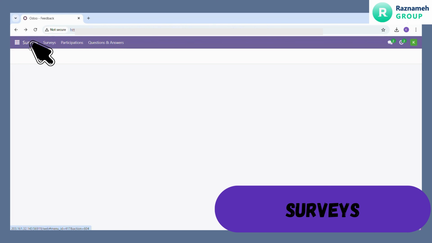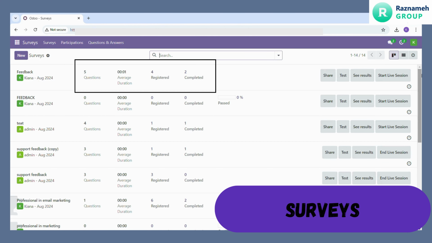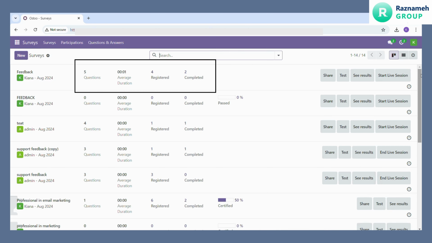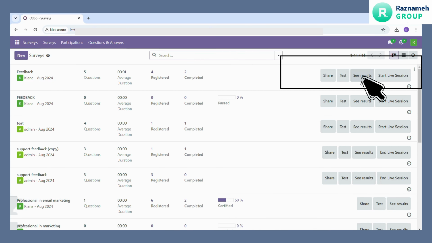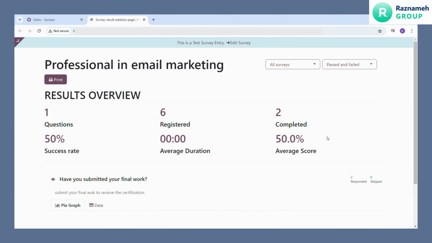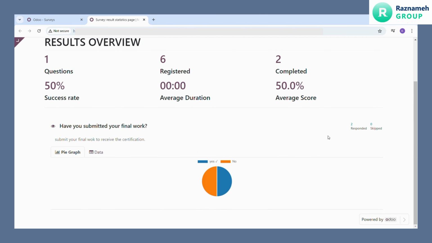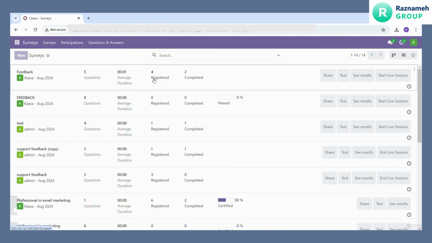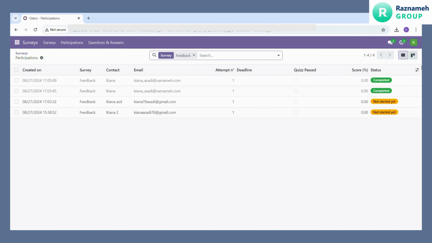Now if you go back to the main page of surveys, you'll see all surveys with their details. You can click on each icon to see more. For example, if you click on see results, you can see the results of the survey. And for the surveys that have been answered by users, you can see a graph which shows the statistics. Or if you click on registered, you'll see the users who have registered for the survey.